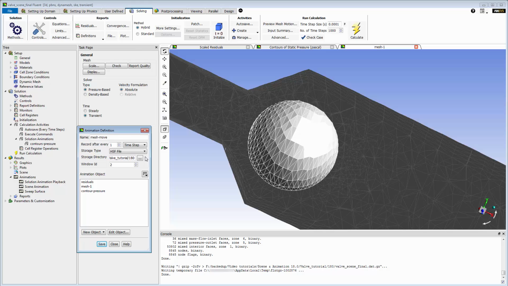The default storage directory is the same as your working directory, and the window ID specifies where the animation images will be displayed while the solution is being calculated. The animation object list indicates the available graphics objects that you can choose to animate. You may only select one object per animation definition, but you can create as many animation definitions as you want, which is why it's important to supply a meaningful name for each definition. I'll select the mesh and click Save.